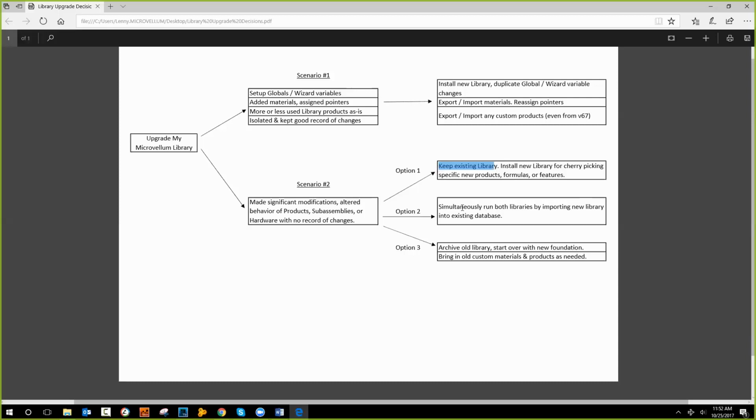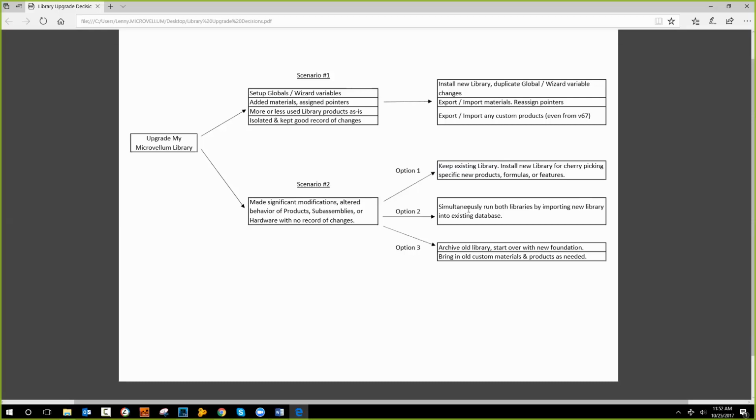So that's one option. Second option, and this is more of a temporary thing, I would say, is you can simultaneously run 2 libraries at once. The way this version works now, it does support multiple libraries. So you can install the new library, export it, and import it into your database. You can kind of bounce back and forth, and maybe that will buy you some time to where you can get some benefits of the new library, yet not totally abandon all of your old stuff.